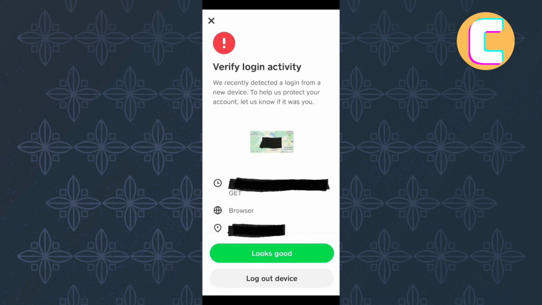So go to the bottom of the screen where you will see two more options. One looks good, while the other is a logout device. If you are sure the login is from an authorized device or a device you know, and you are okay with it, then proceed and tap here, looks good. Otherwise, tap on the other option.